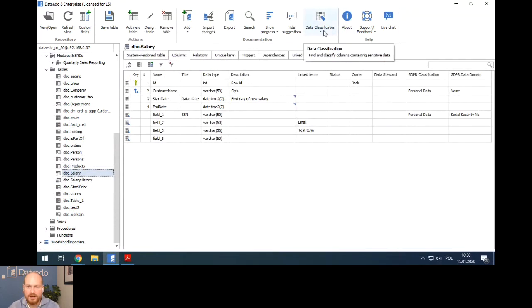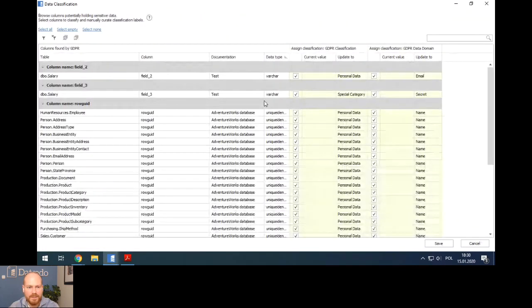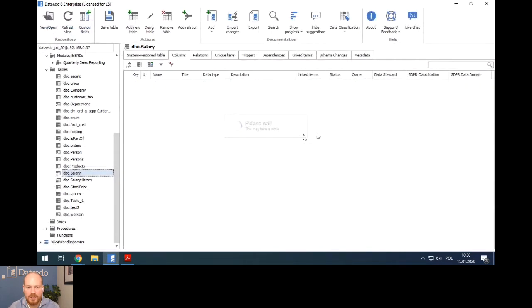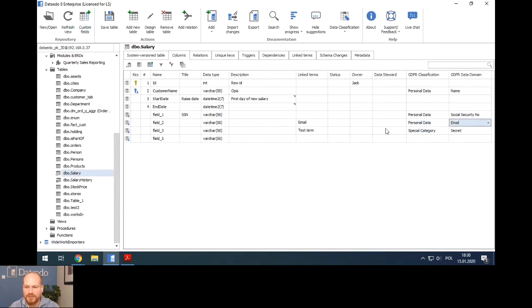Okay, and what I expect right now is that the system will recognize this field as well. Yep, so it worked. Field 3 is now suggested to be special category and secret domain, right? So if I save it, those categories will appear here, and the system is smart enough to look at the column fields, titles or aliases, and also linked terms and their classifications.